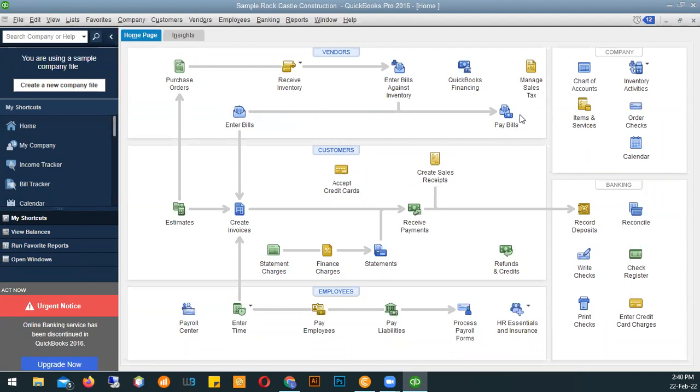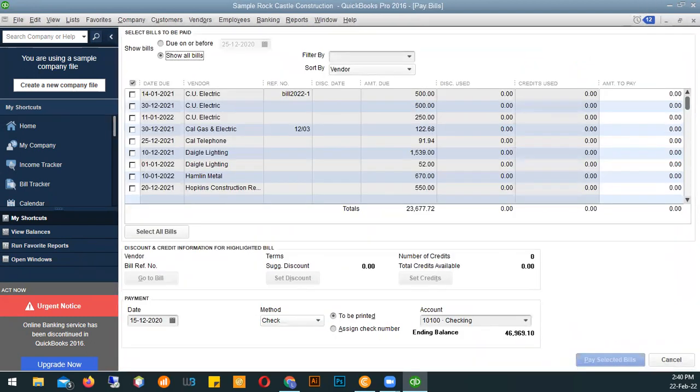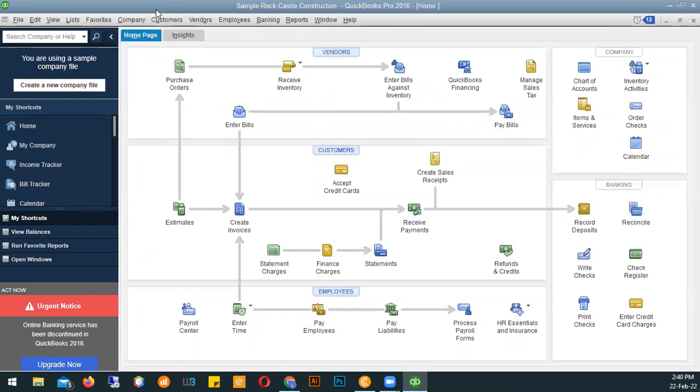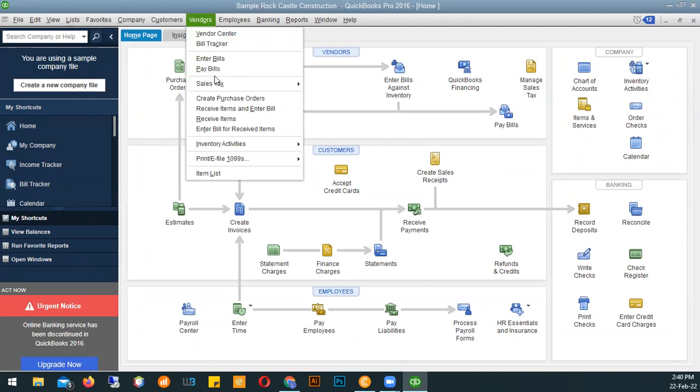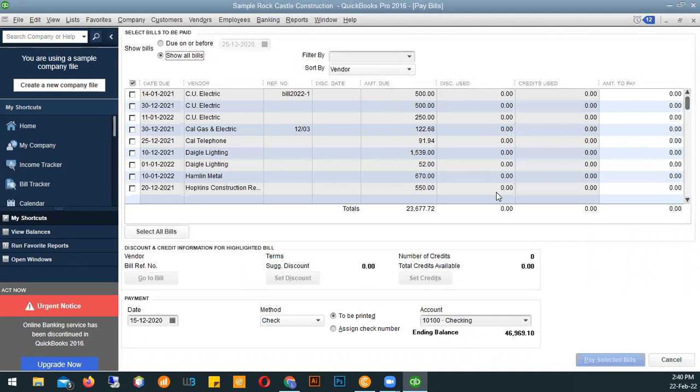So we go to the next item in the transaction order, which is pay bills. And again, just to reinforce, you don't have to go through here. You could actually go through your vendors menu here, right? And go pay bills here as well. So the home screen just gives you an easy way to know what's next and to click on a one-click option, a one-click gateway basically. But you can access all of the options from your menus.